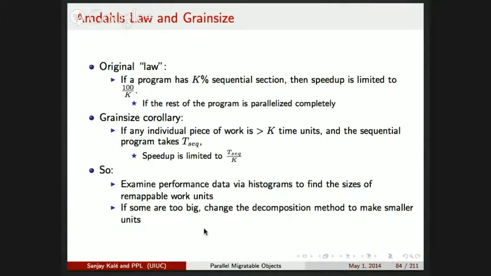Again, remember, if we have k% sequential section, then we can't do any better speedup-wise than 100 over k, essentially. And that's if the rest of the program is completely parallelized. As a corollary for grain size, if any particular piece of work, or any of our work units, takes greater than k time units, and the sequential program takes some sequential time, then we have this limiting factor on speedup of the sequential time over this grain size.